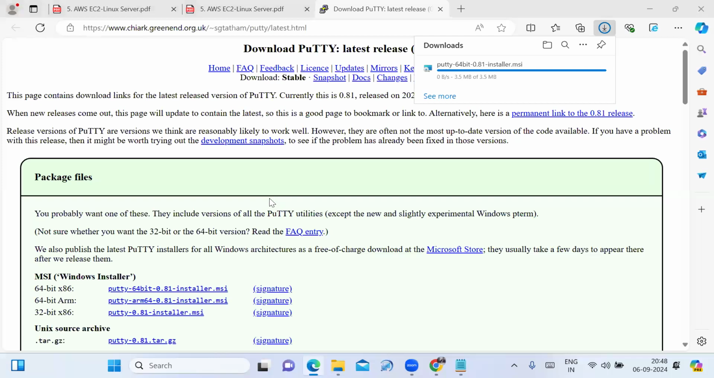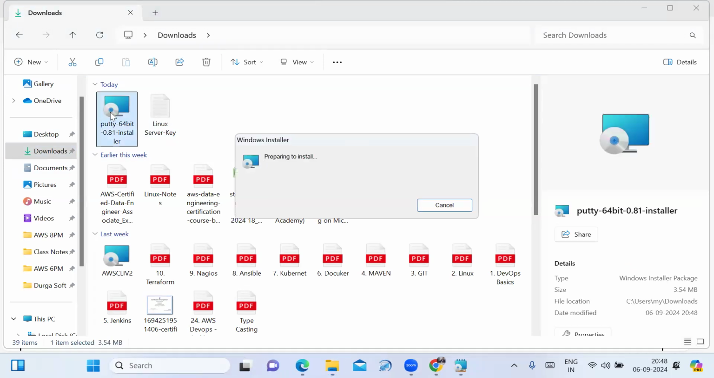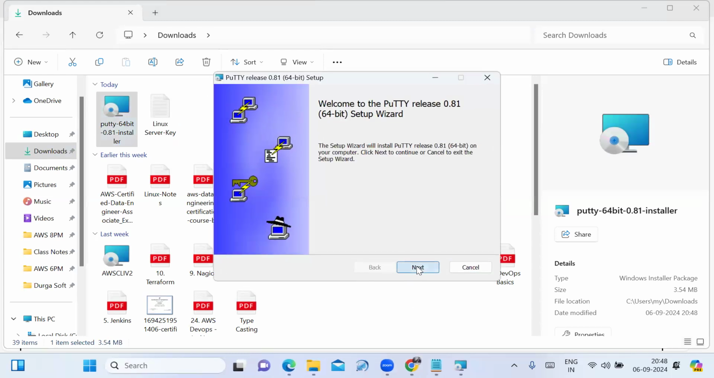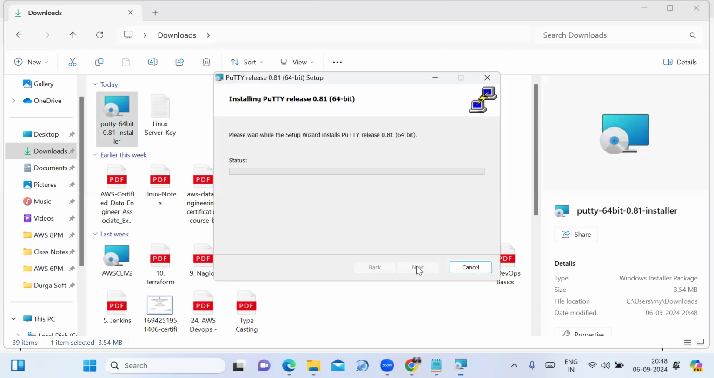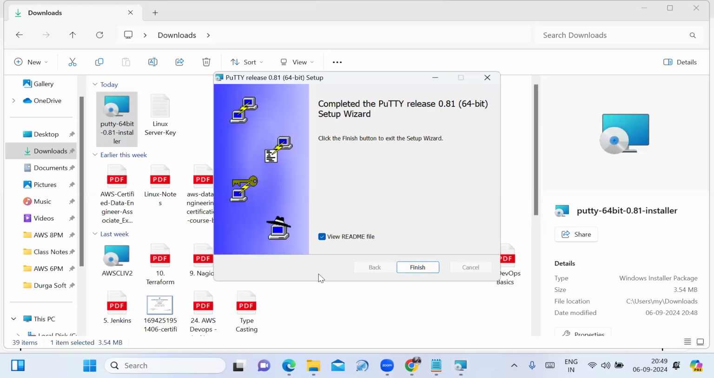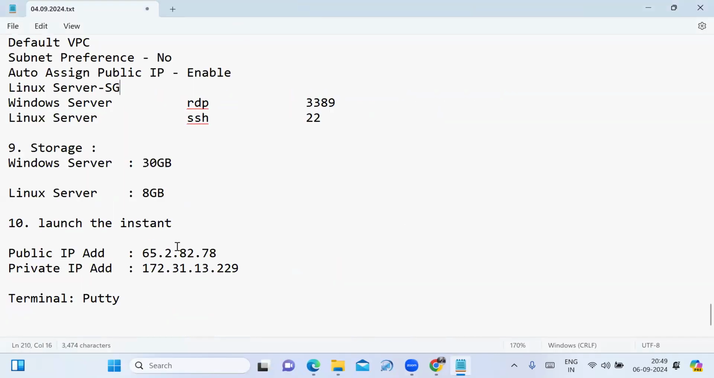The software is downloaded in my laptop. Now, see, I can go to my downloads option. In my downloads, the software is downloaded. Now I can install the PuTTY software in my laptop. Just double click on it. Click on next. Click on next. Click on install. Click on yes here. PuTTY software is installed in my laptop. Click on finish. See that, the PuTTY software is installed.